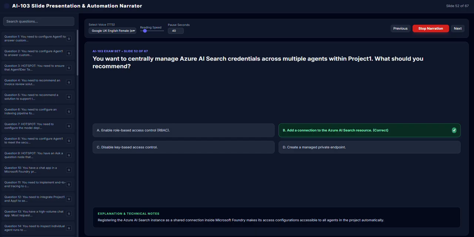The correct answer is Option B. Add a connection to the Azure AI search resource. Explanation notes. Registering the Azure AI search instance as a shared connection inside Microsoft Foundry makes its access configurations accessible to all agents in the project automatically.